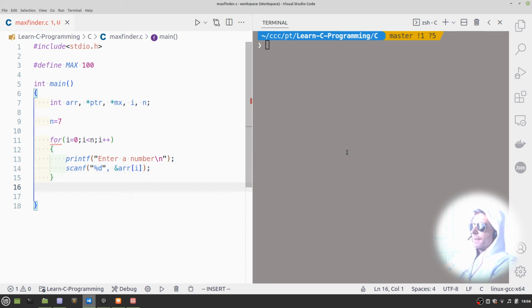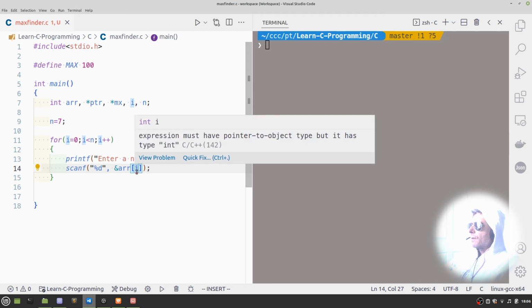So why have I still got... On line 9, you see how on line 11 it's showing me red lines underneath the 4? I missed out the semicolon on line 9. There you go. So it kind of helps you as you go along. And why have I got... Expression must have pointer to object type, but it has type int.